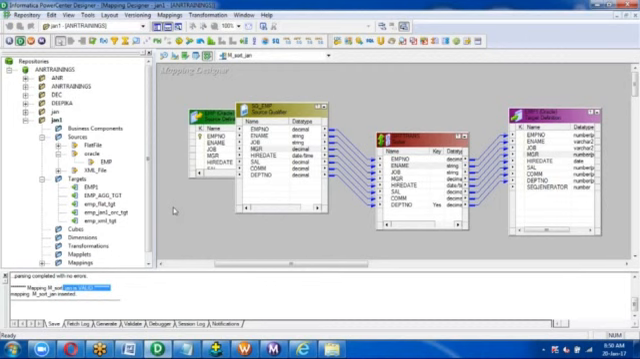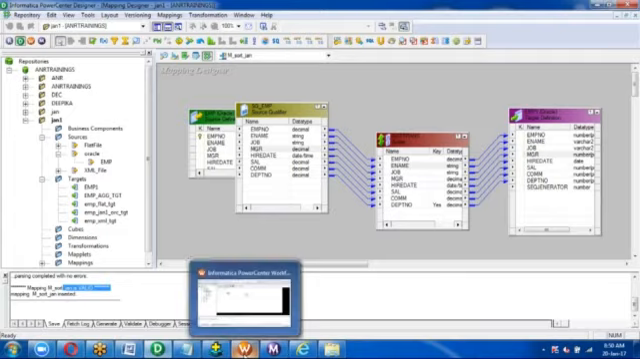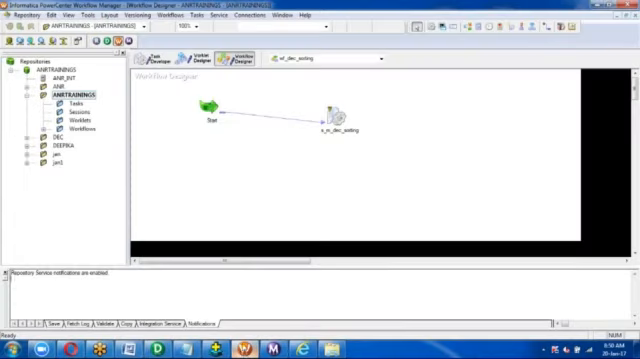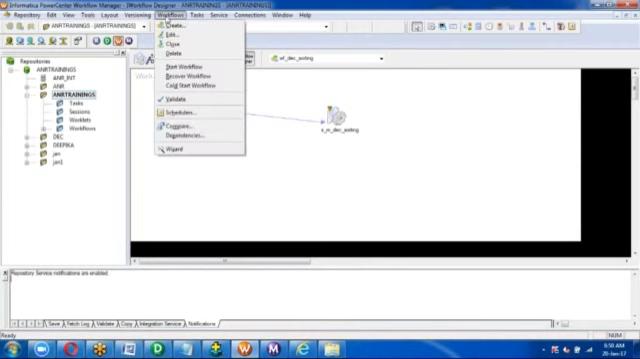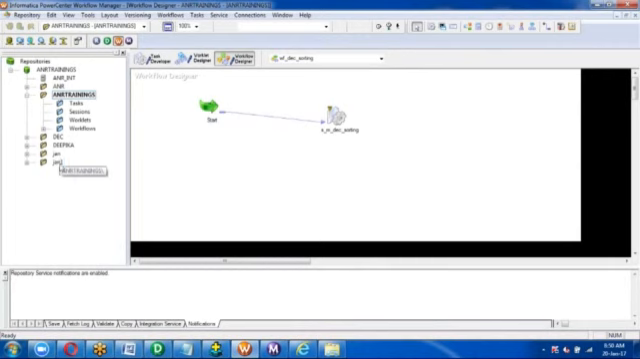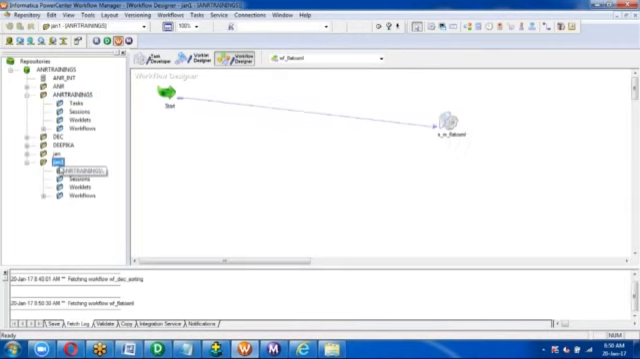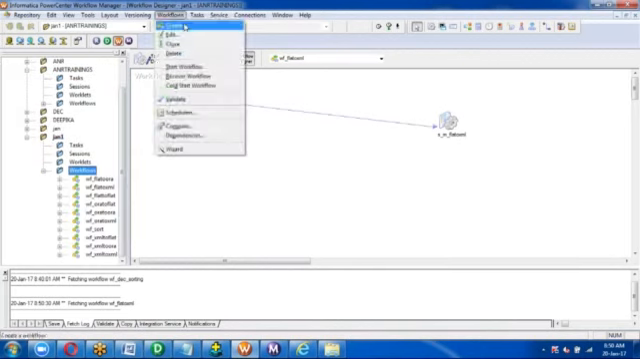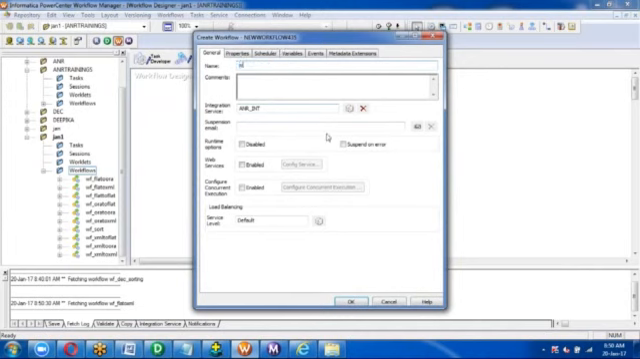Once your job is validated, what's the next step? You need to execute, right? Once you build the job, you need to execute that. How to execute? Come here to the Jan 1 folder. You are going to work on that. Within the Jan 1 folder, I want to create a new workflow.